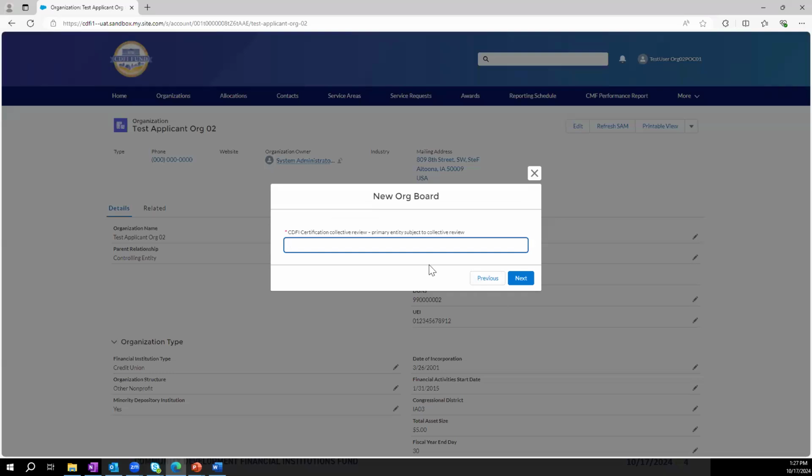Next, we will enter the name of the primary entity subject to the collective review. And as a reminder, the applicant is the primary entity subject to the collective review. The primary entity is whose CDFI certification collective review that the accountability information we are presenting is relevant to. So we will enter the primary entity's name into this field provided.